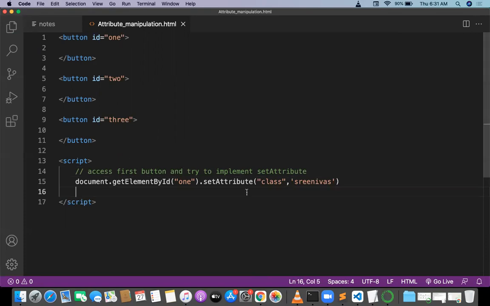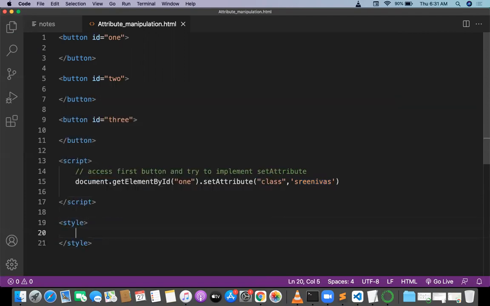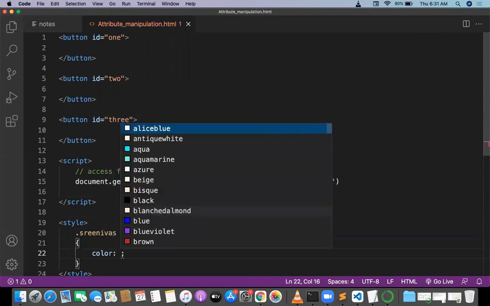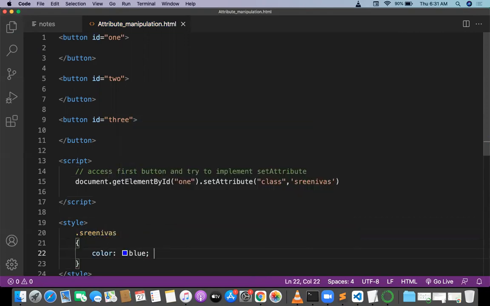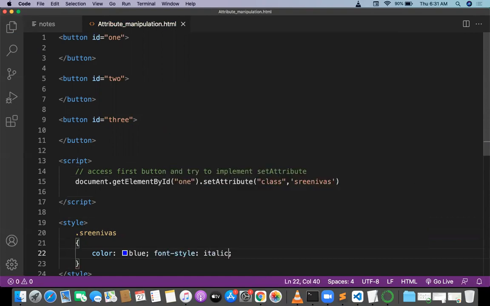So there is an attribute called class, and I'm providing the value Srinivas for the class. But where is the Srinivas? We don't have any Srinivas right now. So I'm writing the class .Srinivas, which is going to have something like color blue, font style italic. Something like this.